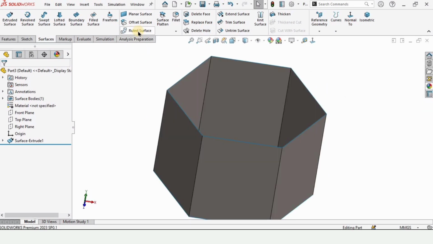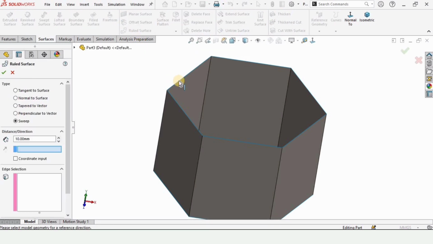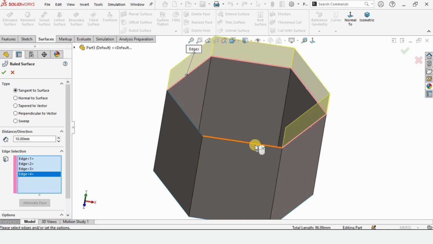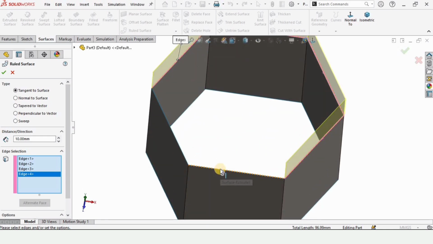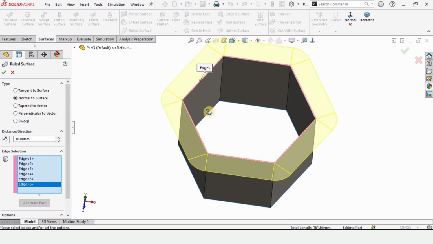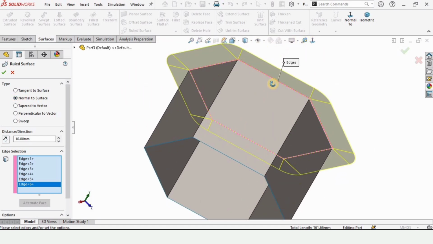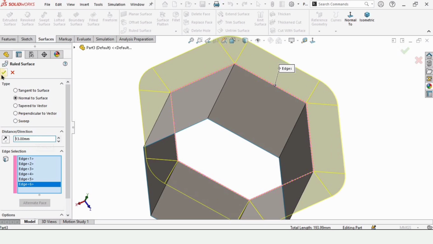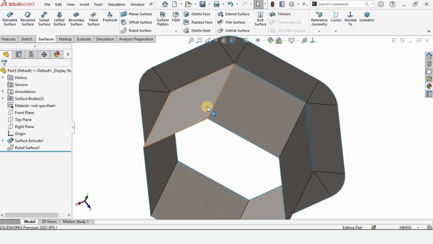And now guys, here we have the option for the ruled surface. I am just explaining if we are in some advanced stage and we want to delete our face, how we can do it. So that's why I'm using this ruled surface. So select all of these edges, and here we can select this normal to surface. By the way, I have explained this ruled surface as well. You can specify the length and check this box from here.